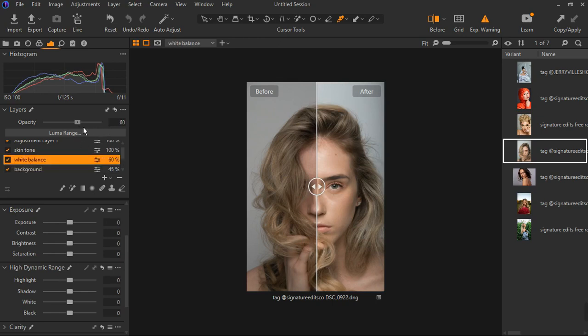I'm just going to decrease it. Decrease it to 50. Let's use 50% of it. Yeah, so before and then after. Before, after. So if it's too bright, you know what to do.